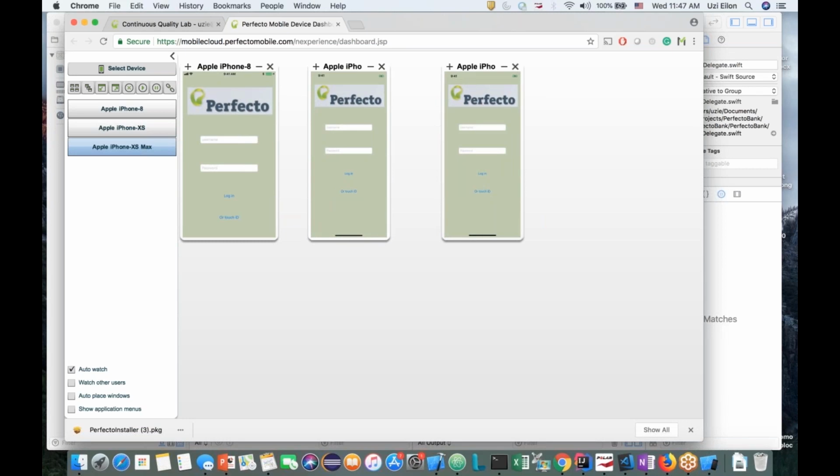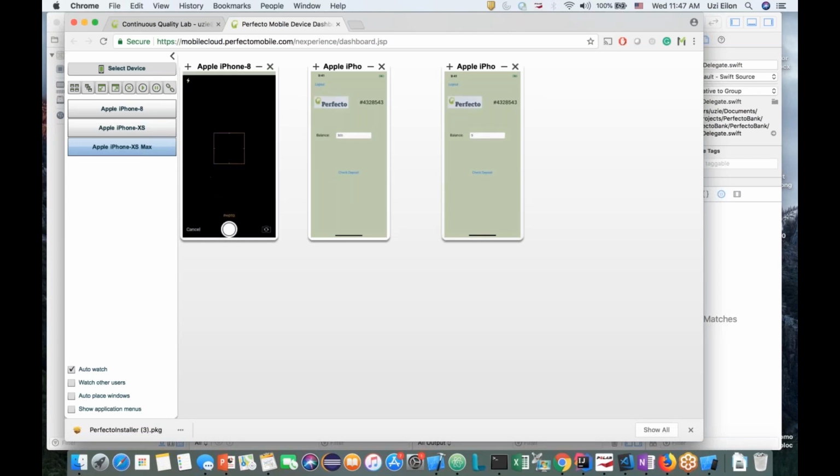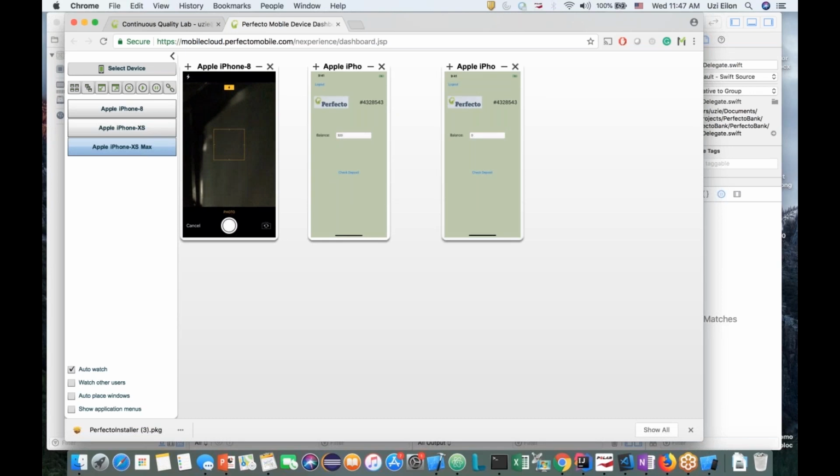Right now I have one script that's been executed on 3 devices, and you can see that the tests run on all of the devices. So I just logged in, and I'm going to check deposit and open the camera. You can see on the iOS 8 now it runs faster. Sometimes it changes based on the devices.